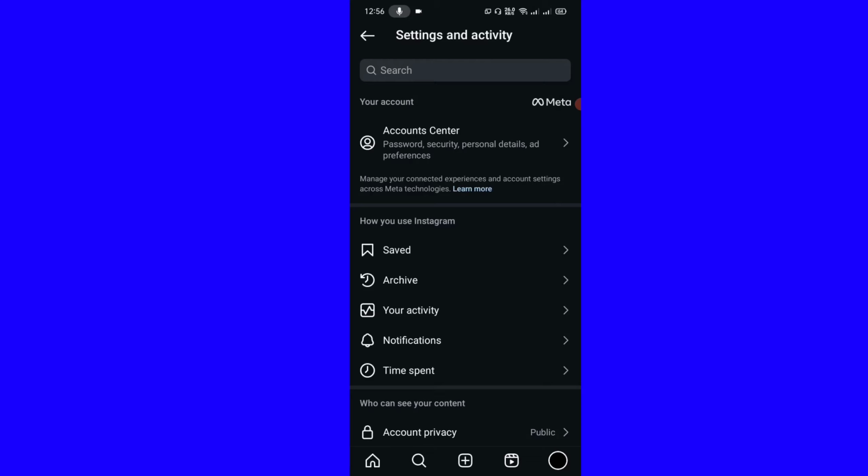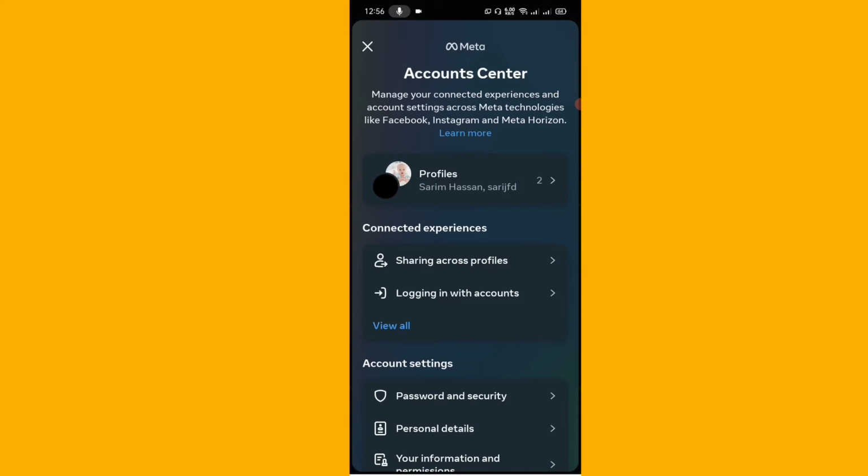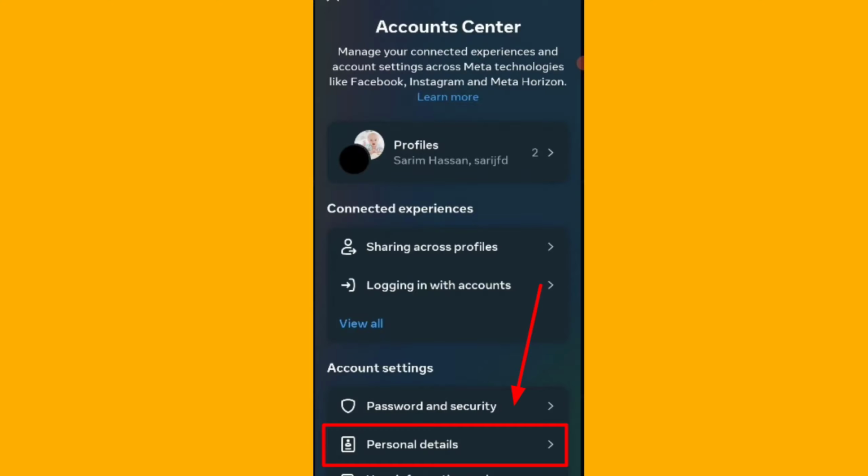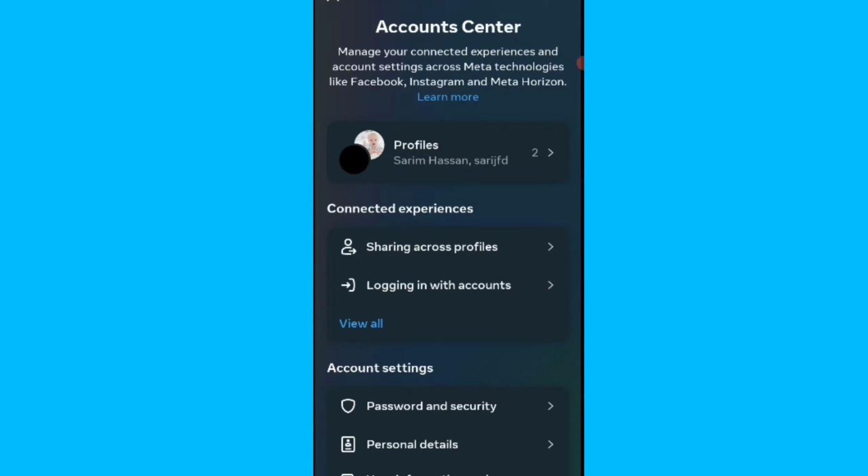Now over here click on the Account Center, password, security, personal details, ad preferences. Just click this button at the top. After clicking this, now you have to click on the personal details button at the bottom. Just click on personal details to go next.